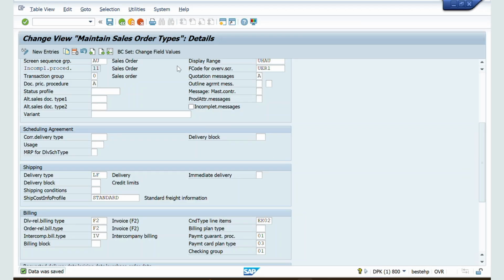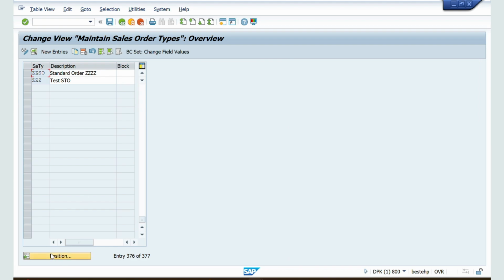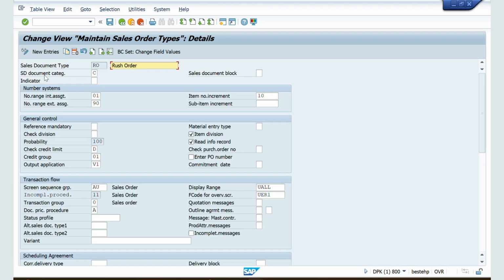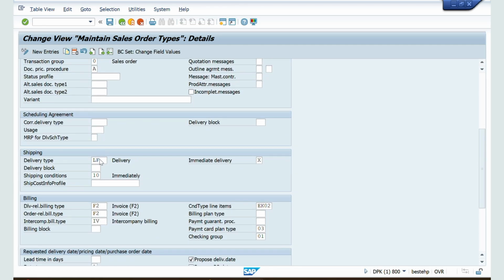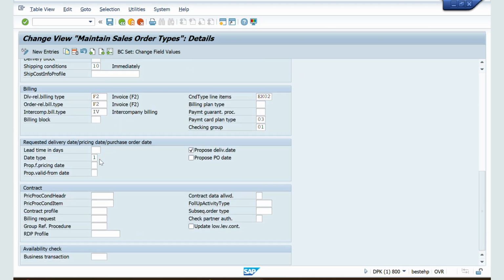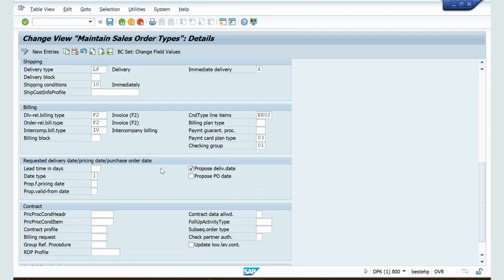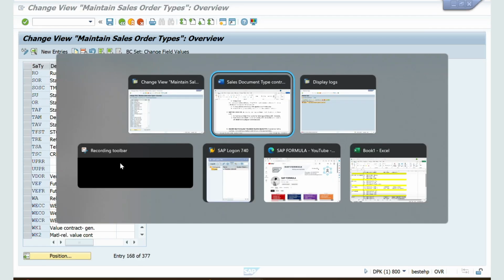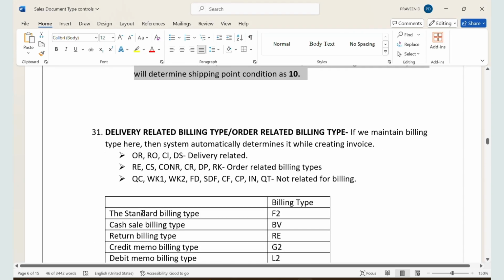Okay. If I go to SAP, come back. What is the document type for rush order? It is RO. Okay. Go inside. You can see immediate delivery X and shipping condition 10. So that is the reason whenever you create a rush order, when you save it, system will generate delivery document automatically in the background. So this is the functionality of shipping condition.